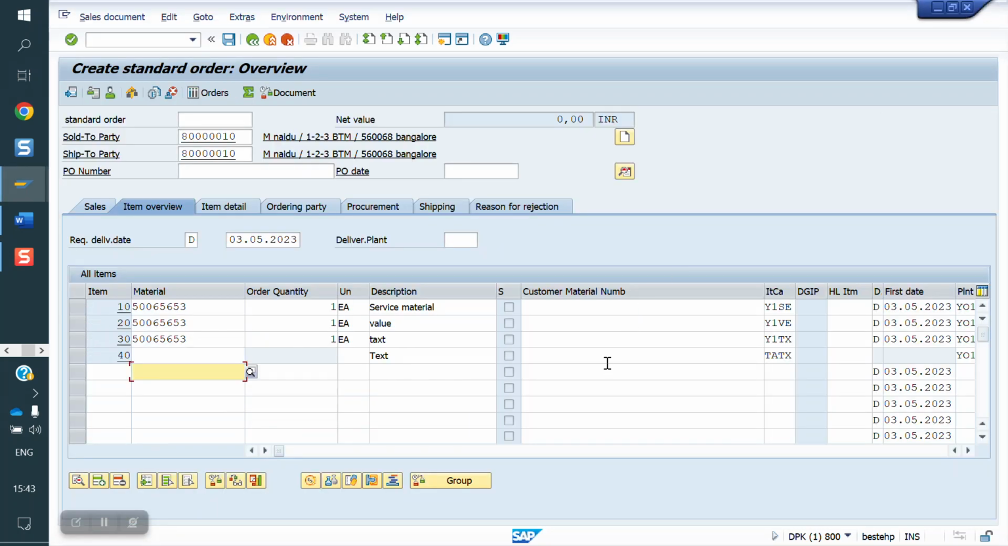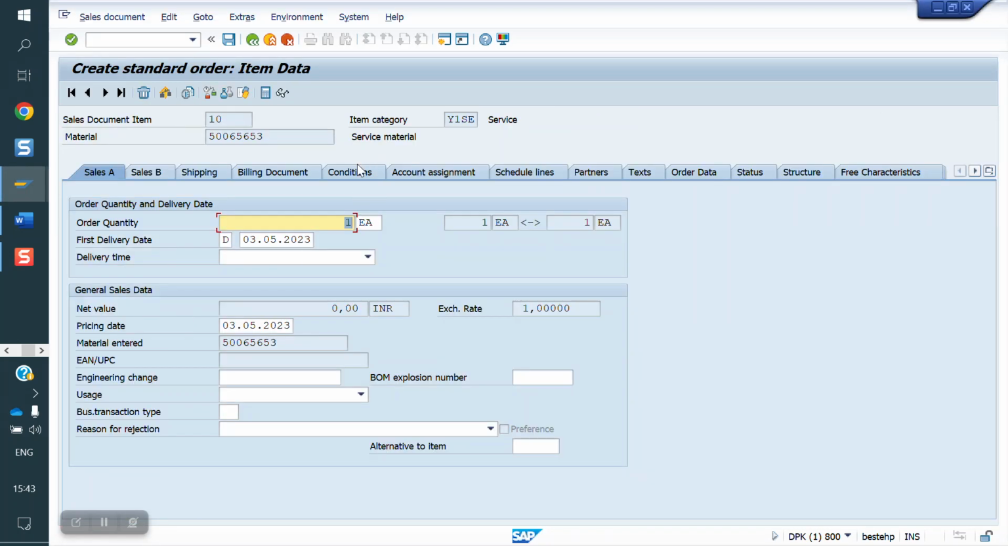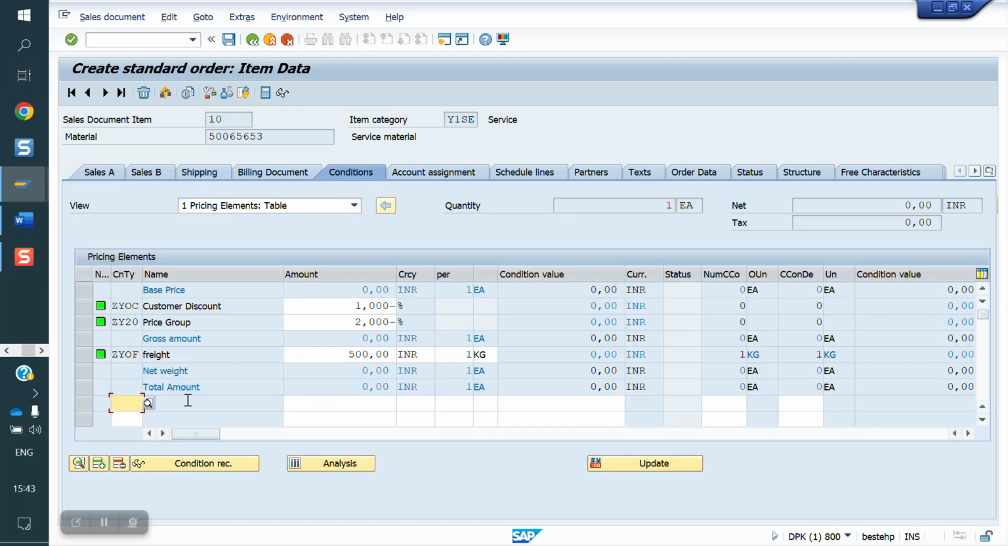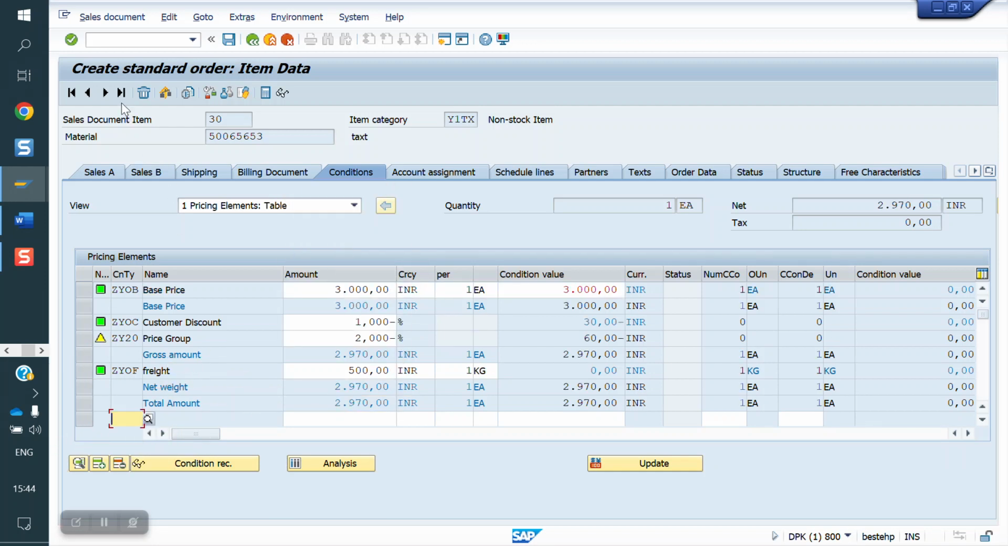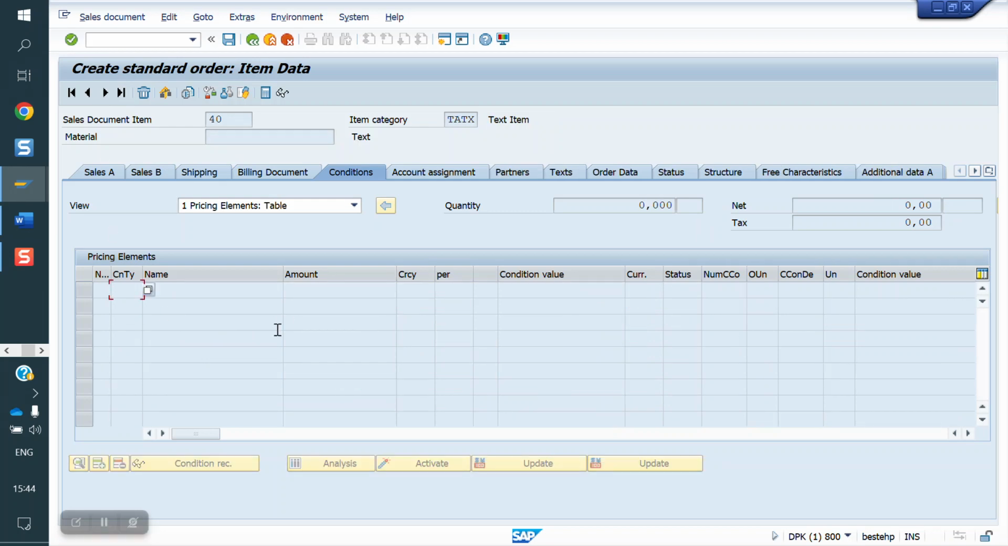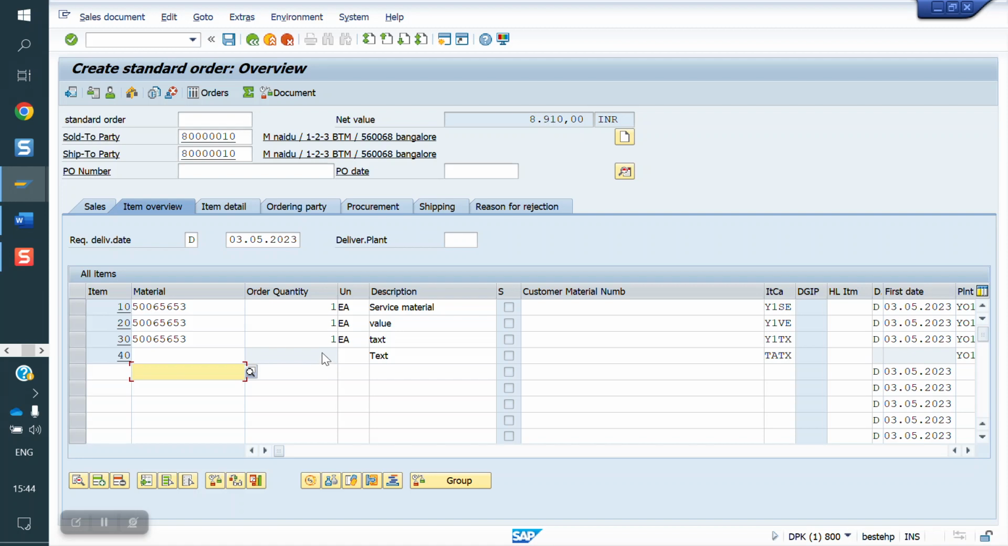Okay, now I'm entering the price for each material. If you want to calculate any price, we have to go with text item category with material with material code. If you don't want any price, don't need to capture, then go with the without material with description. You can see here, we don't have any option to enter the price because there is no material here. There is no quantity, first of all, there is no quantity itself.